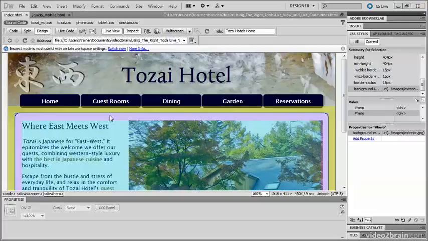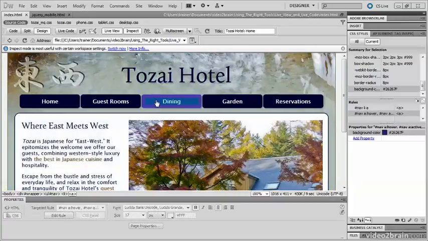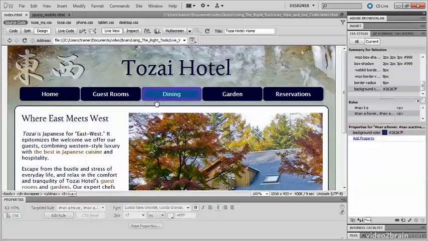Of course, this is very similar to browser tools such as Firebug for Firefox, but it does have the advantage of not needing to leave the Dreamweaver document window. And if you select a particular element, it freezes and shows you the selected styles in the CSS Styles panel.